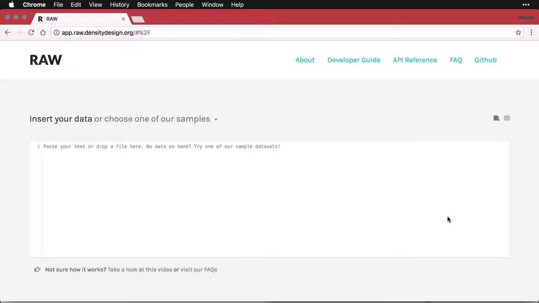While the sample data sets in RAW can be very helpful, especially as ways of exploring the possibilities of RAW, what's much more likely is that you're going to want to use your own data. Now, the way this works in RAW, you don't have a file to open, you just drag the data in.